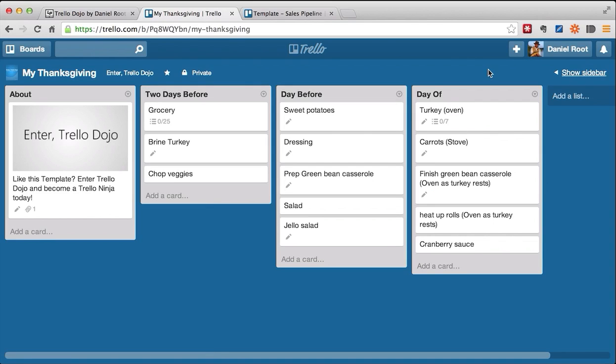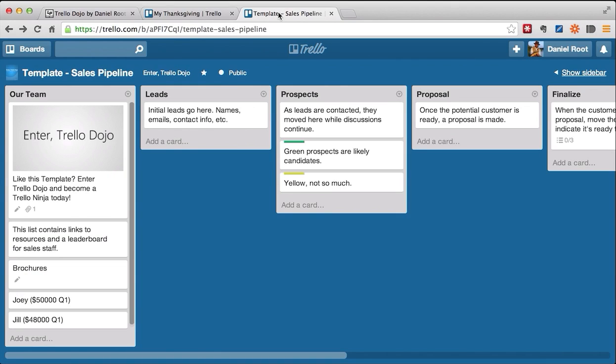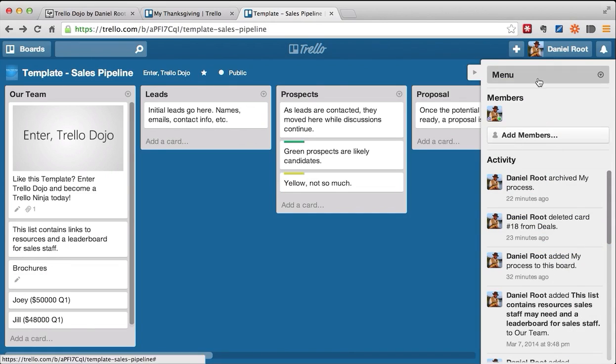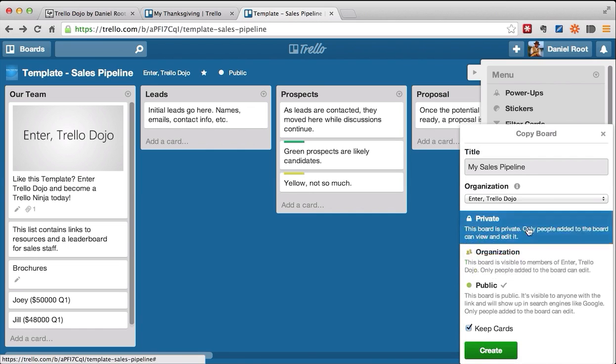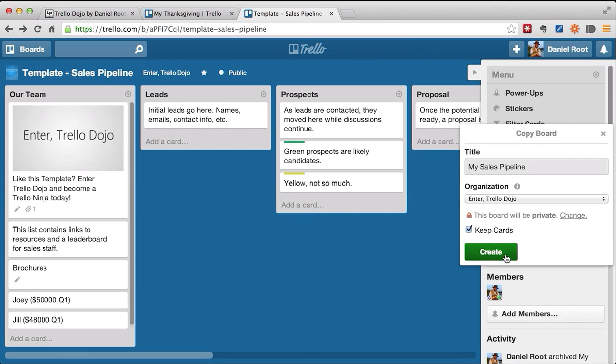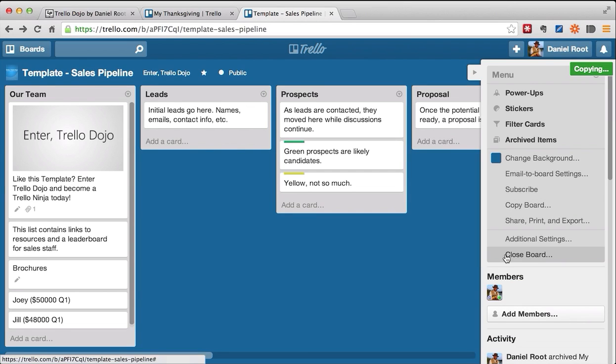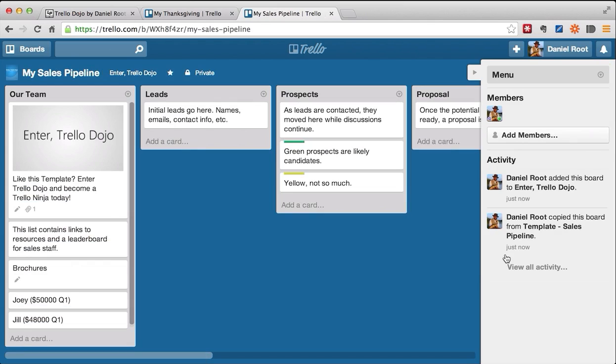So that's how to use it for a home project, but what about using Trello at the office? One of the most popular templates in the book is the sales pipeline. This works in the same way. You simply copy the board, give it a name, and choose whether you want it to be public or private. In this case, private, unless you want to share your leads with all your competition. And you now have your own sales pipeline board.